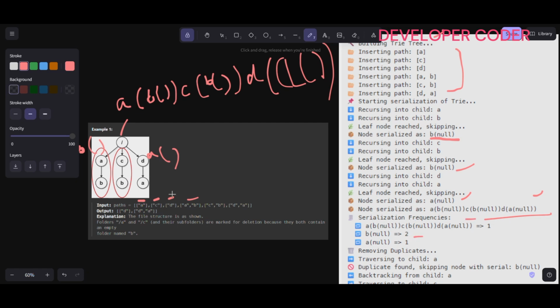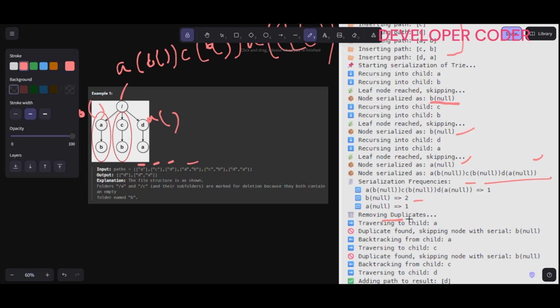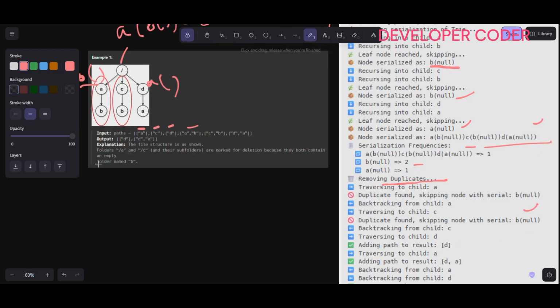Here this is occurring 2 times. Again we have to remove the duplicates, so we are going to traverse again from the top. Traversing to child A, duplicate found, right? So this frequency is 2, greater than 1. So I'm just going to backtrack. Traversing child C, again duplicate found. I'm going to return back, backtrack. Then we are going to traverse to child D.